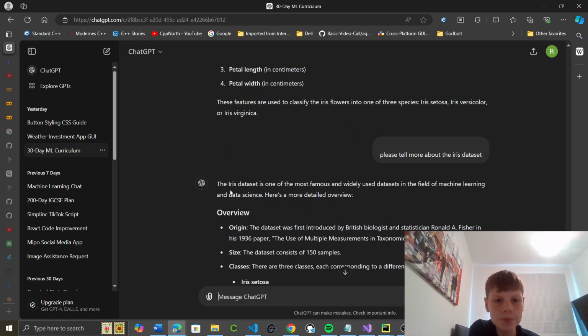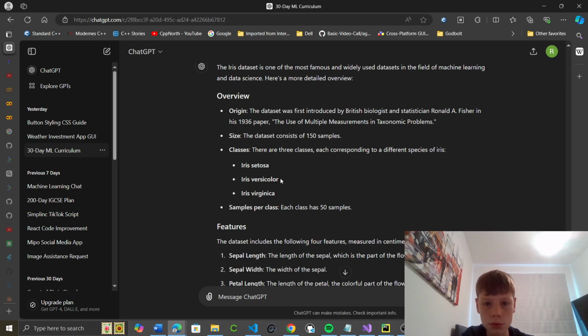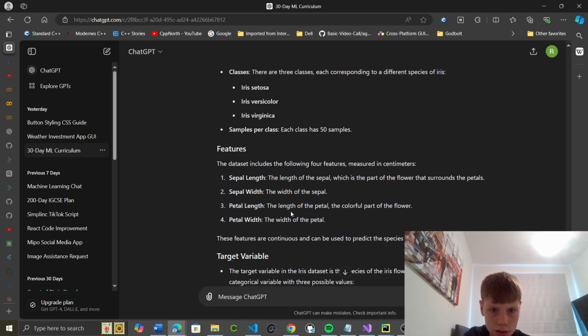Okay, so the Iris dataset is one of the most famous and widely used dataset in the field of machine learning and data science. Here's a more detailed overview. The dataset was first introduced by British biologist and statistician Ronald A. Fisher in his 1936 paper, The Use of Multiple Measurements in Taxonomic Problems. The dataset consists of 150 samples. There are 3 classes corresponding to different species. Okay, Setosa, Versicolor, and Virginica.